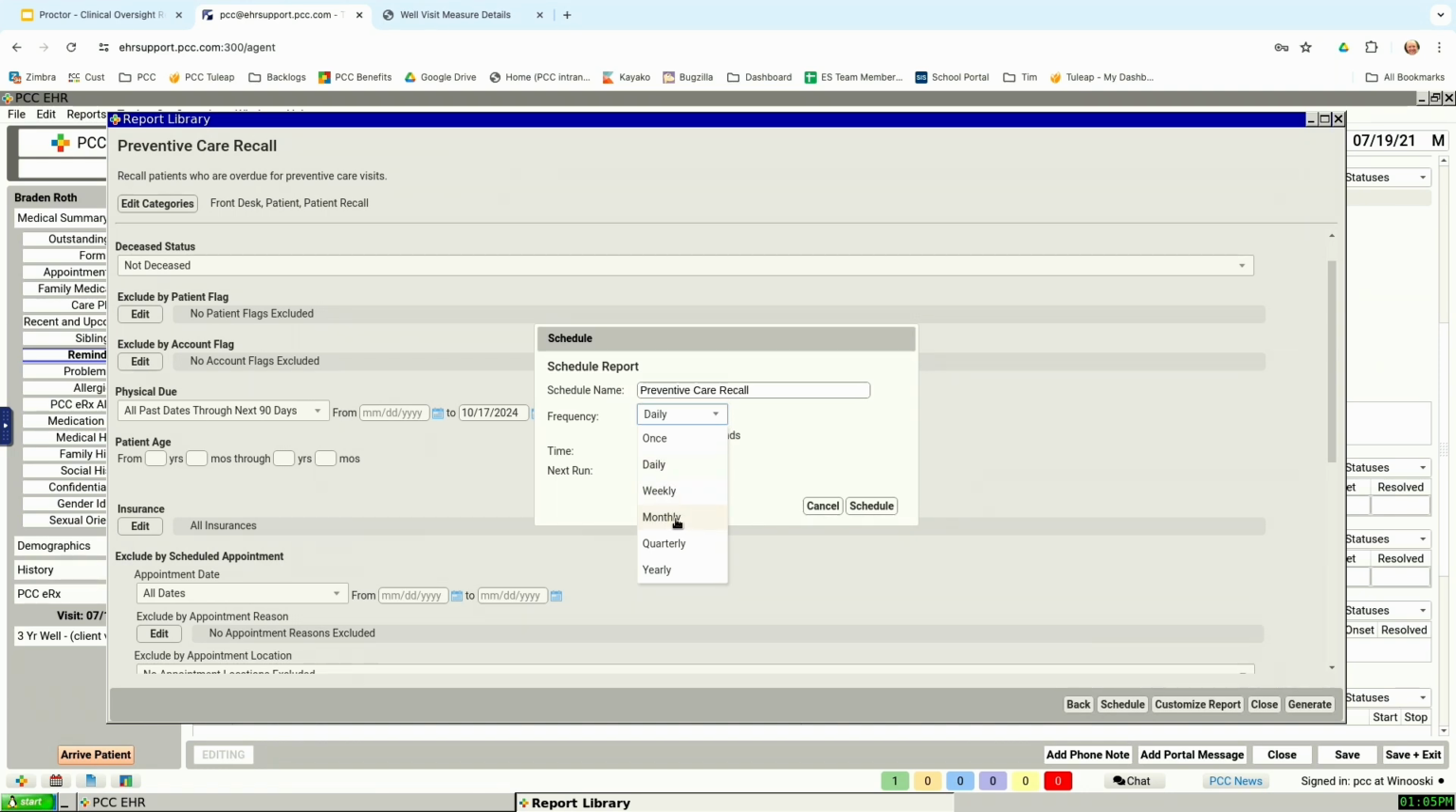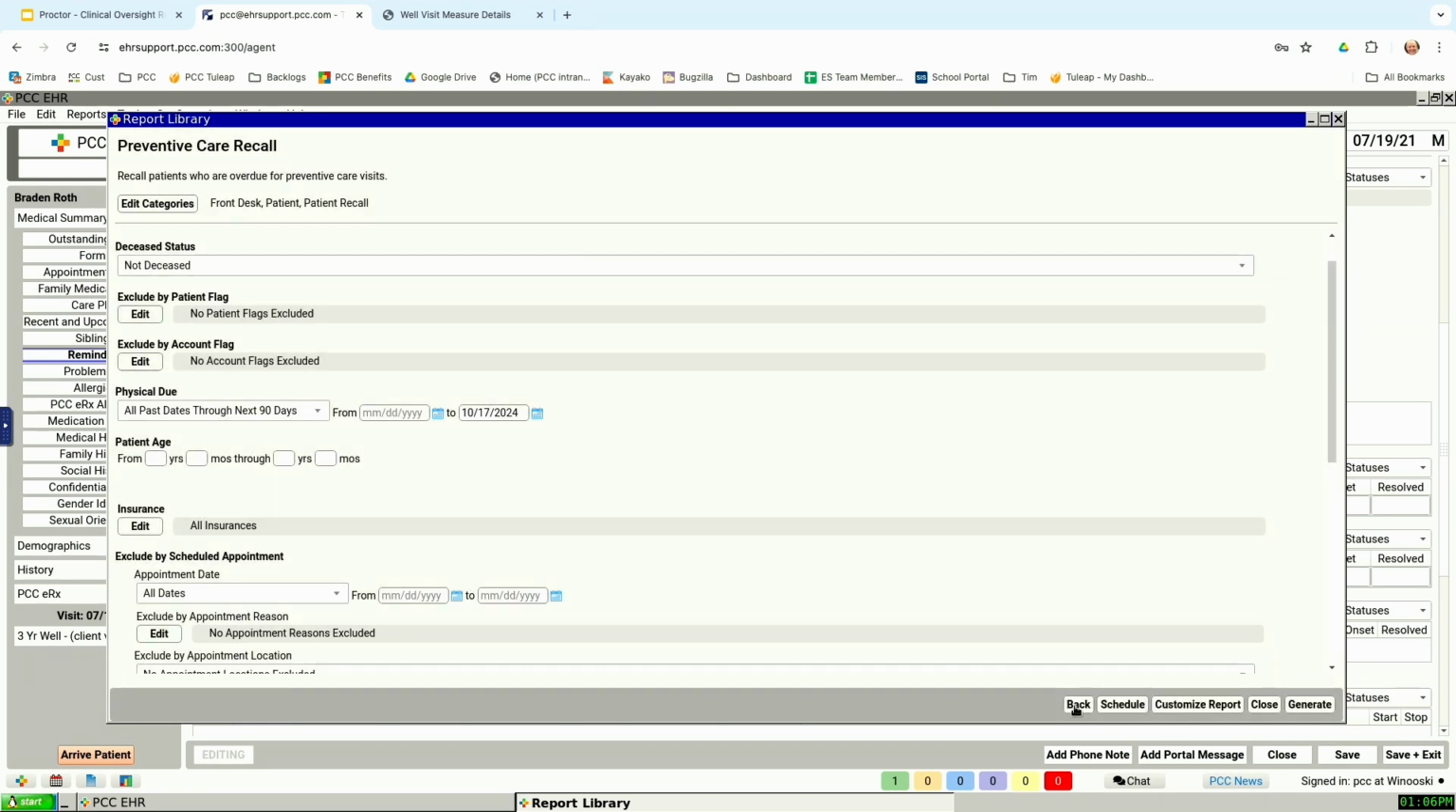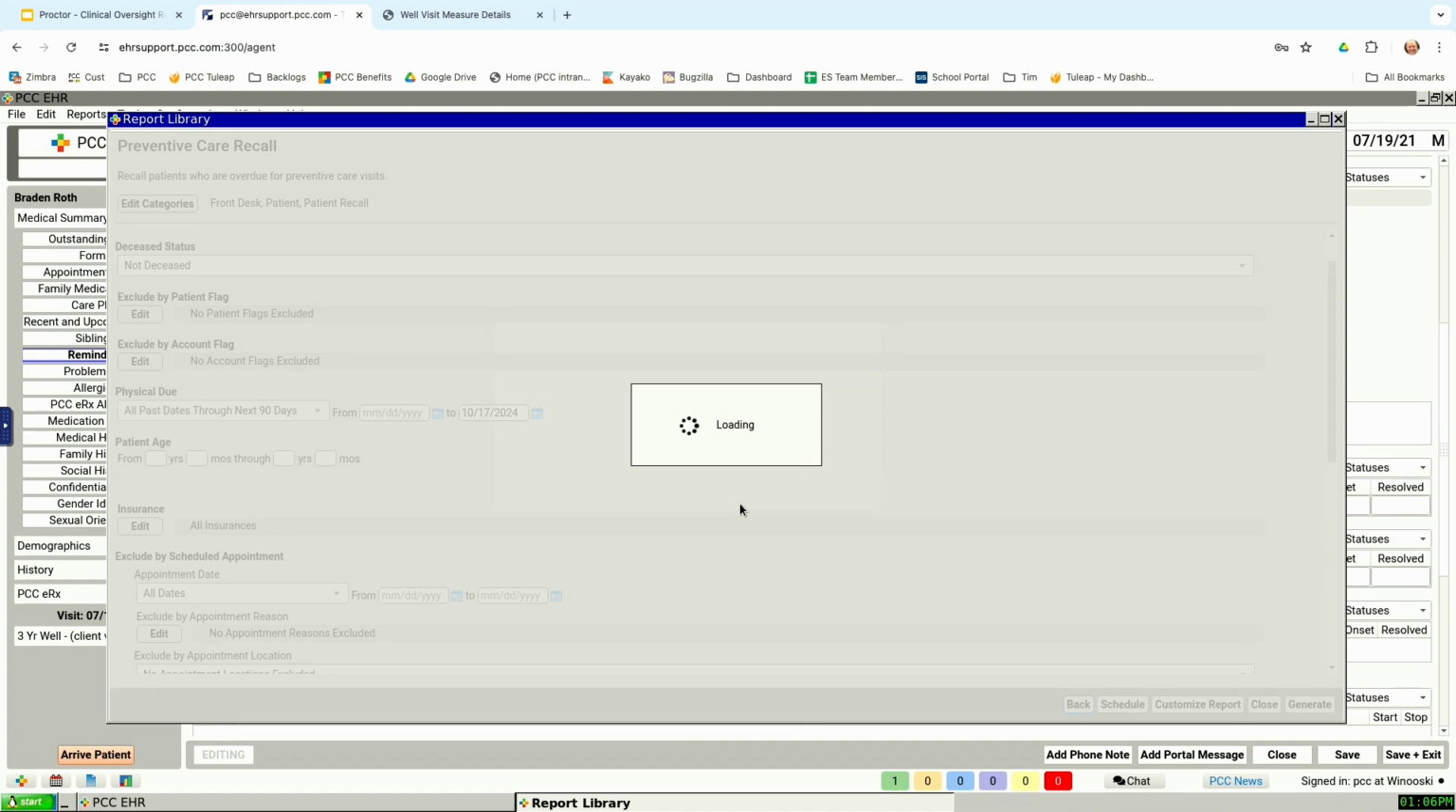So if you want it run monthly or quarterly, you can specify if you want it on the first or the last of the month. Those are the only two options we have here. And the time of day to run it. All right, I'm not going to schedule this one, but if you do schedule it, I'll show you where those live. I go back out here.